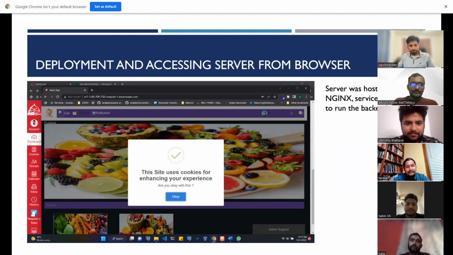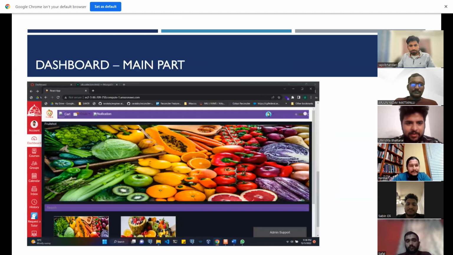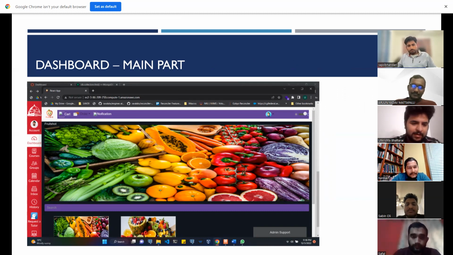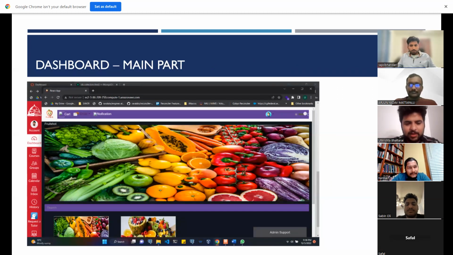So on to the next slide. This is the main dashboard. We can see the main carousel over here, and this carousel is dynamic. The admin can add dynamic images from the backend, and it will show the different images in the user part. Underneath the main carousel, we have a search button.